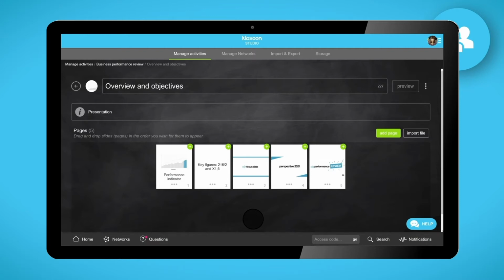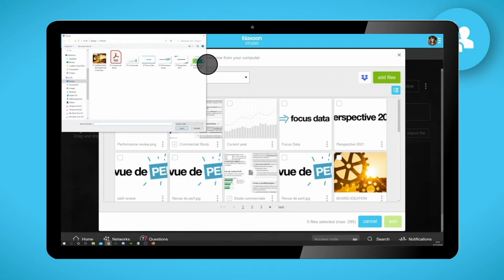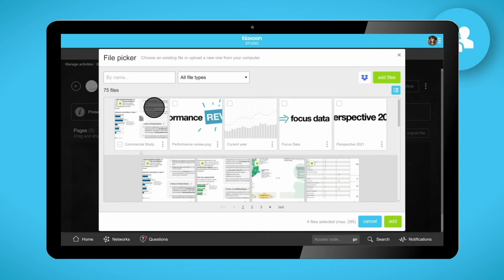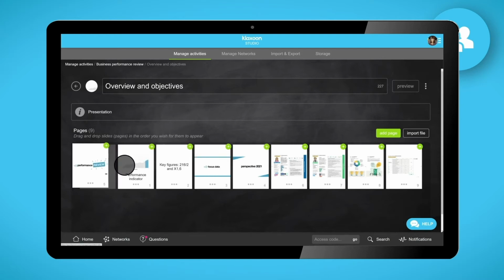You can also add one or several files, like a PowerPoint presentation, for example, by simply clicking on Import File. Know that to add a PowerPoint presentation, you first need to convert your PPT file to a PDF file before importing it. The slides will automatically become Klaxon pages. At any time, a drag and drop enables you to change the page's order.